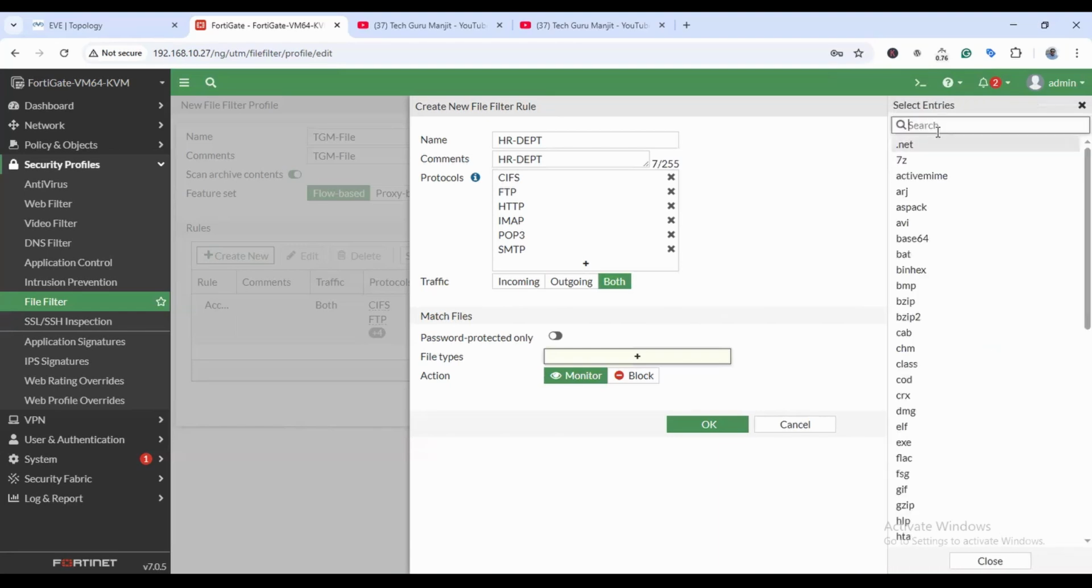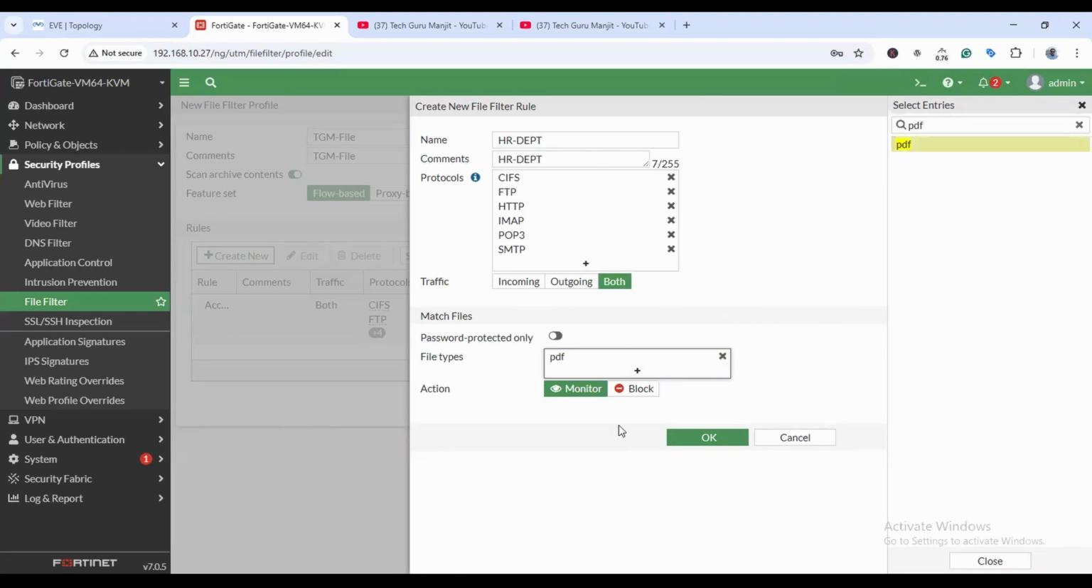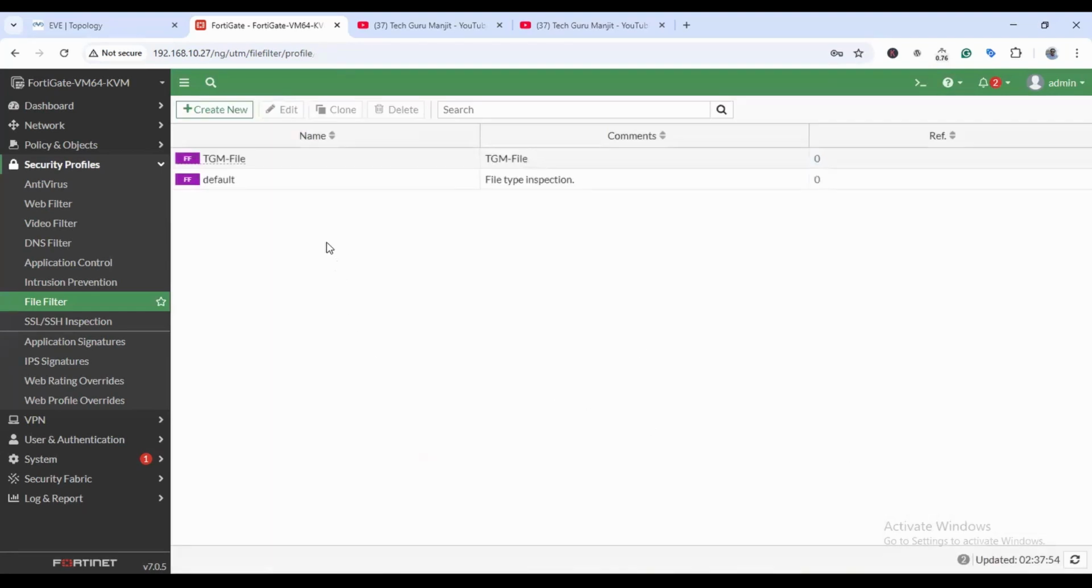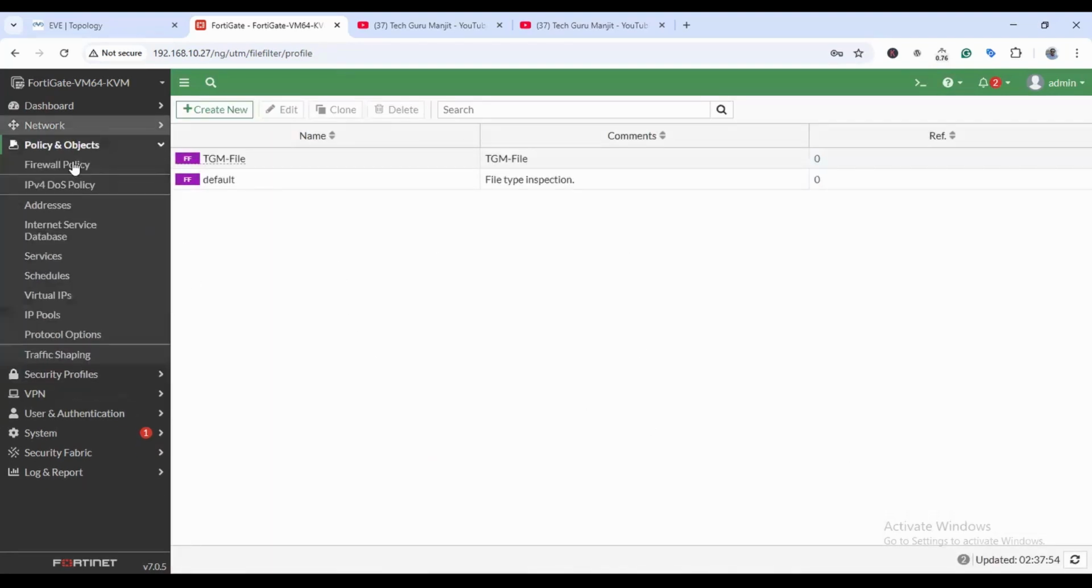Again both. And for HR, I don't want the PDF files to be open. So PDF, and I don't want this to be allowed. So let me click on block, and you can see you can create a list of the block entries here, and let me click on OK. Okay, so the file type is also created so far.